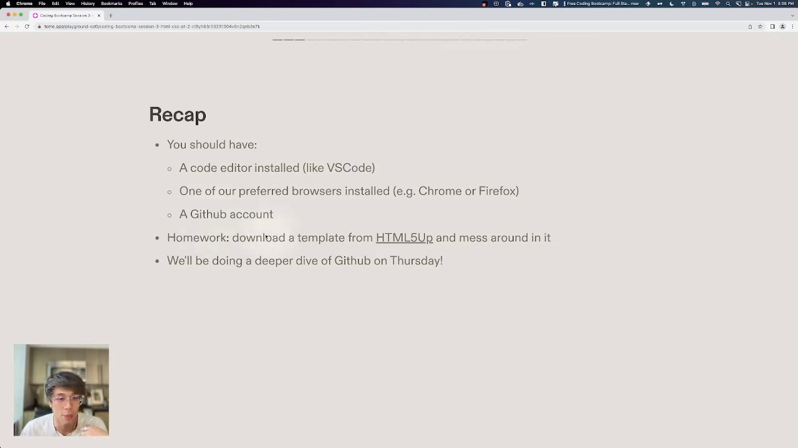In our homework from last time, we had a couple of parts. We had the tooling setup, and the second one was messing around with DevTools. But the meat of the homework was to download a template from a website called HTML5Up and mess around with it, to familiarize yourself with the structure. I know some people took the bonus step, which is to deploy it, but that's not required. Mainly, we wanted you to get an idea of what a full HTML site looks like. And we'll be going back to GitHub on Thursday.